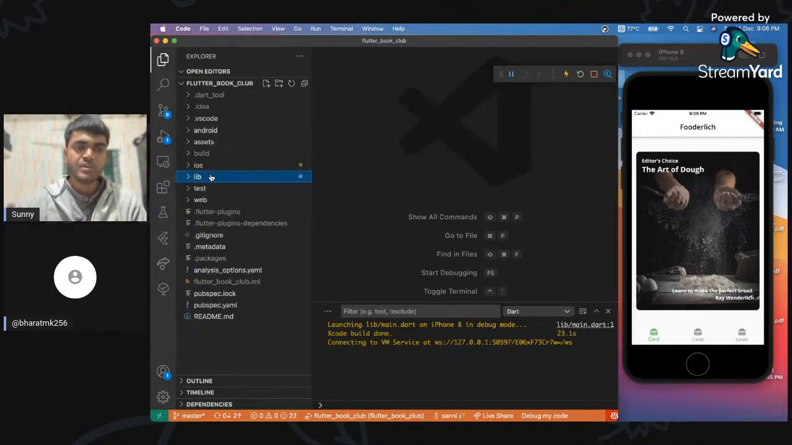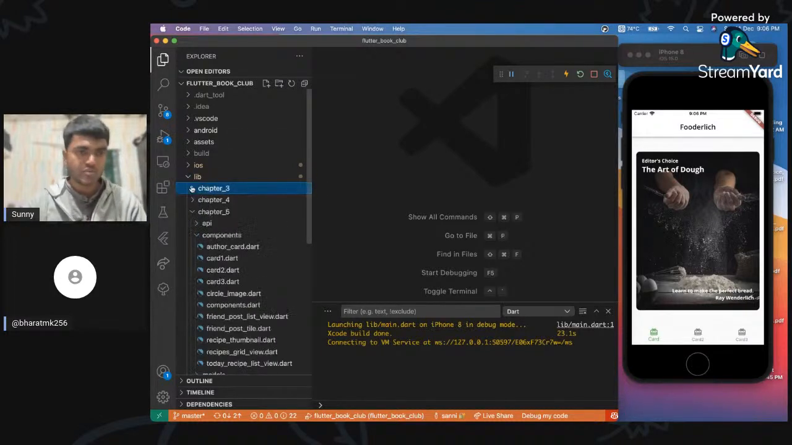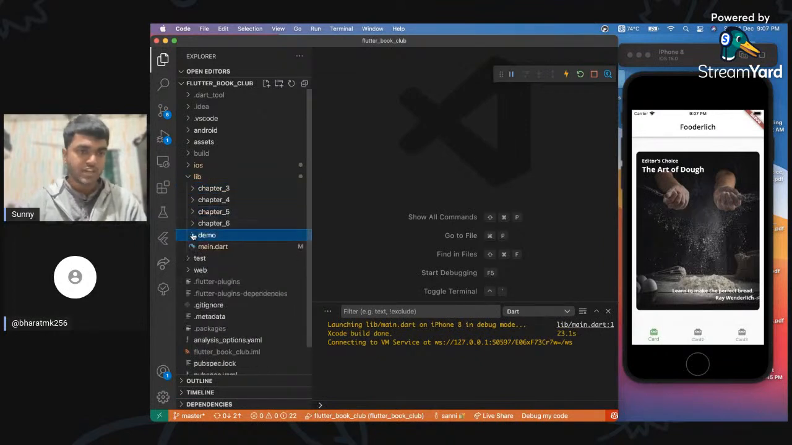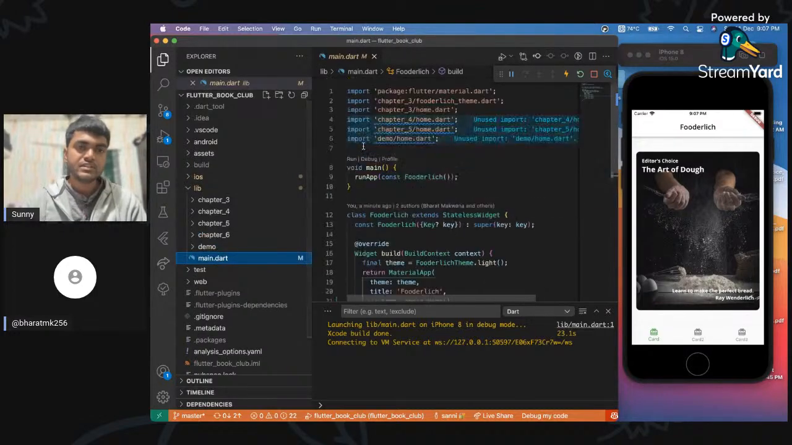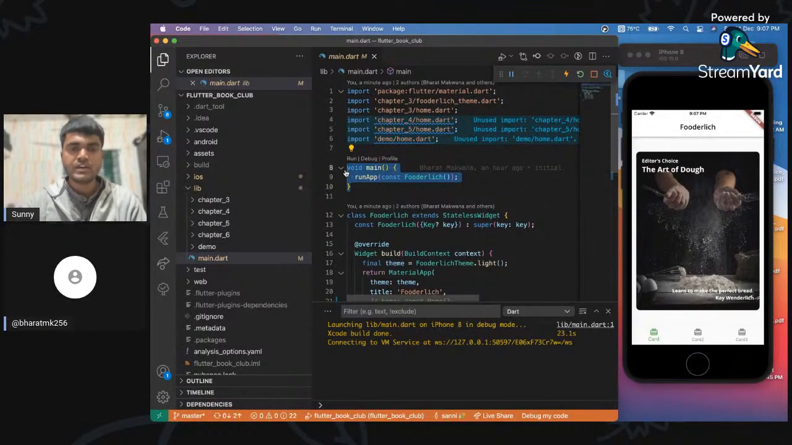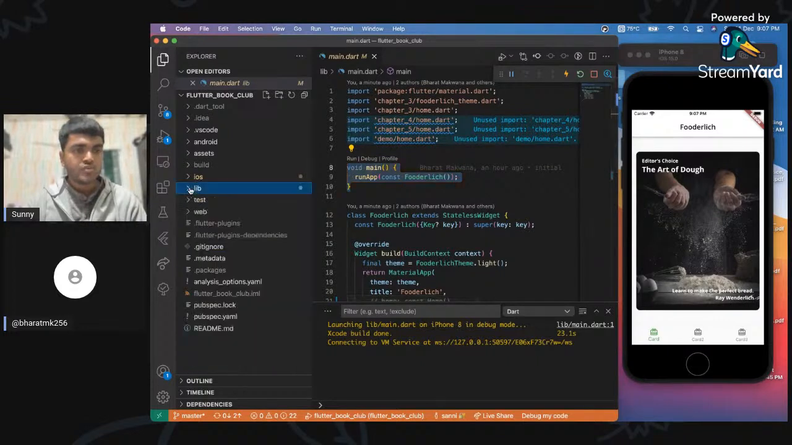Lib, first of all. Lib is where you will write all your code most of the time. And the main file there is main.dart, where all the execution starts. We'll look at it again soon, and let's move forward.